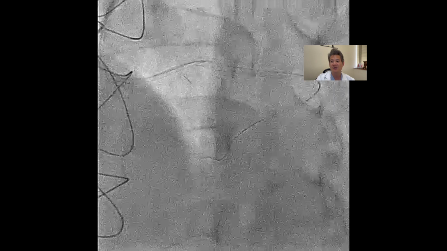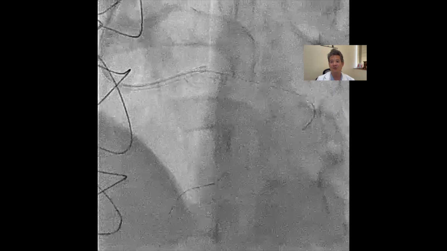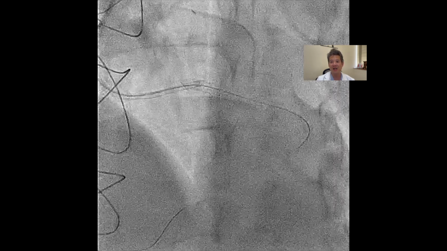So I decided to do the RCA for him as well. With the same Sion wire already in the distal circumflex, I wired through this lateral wall channel to the PLV. And the Sion wire can get to around here before getting stuck. I pushed the Suzuka microcatheter across, and I stepped up to a Gaia ES.